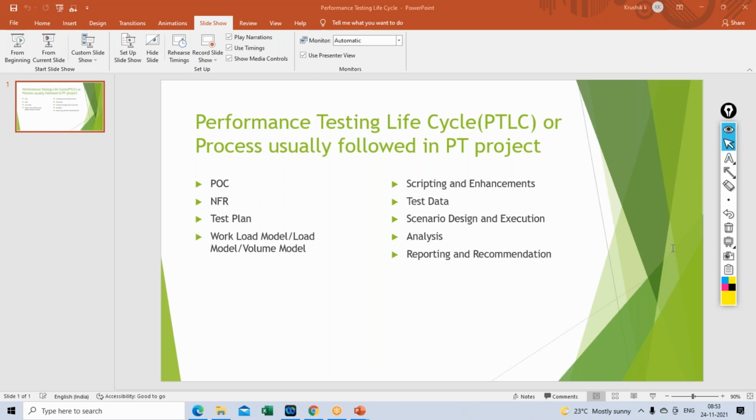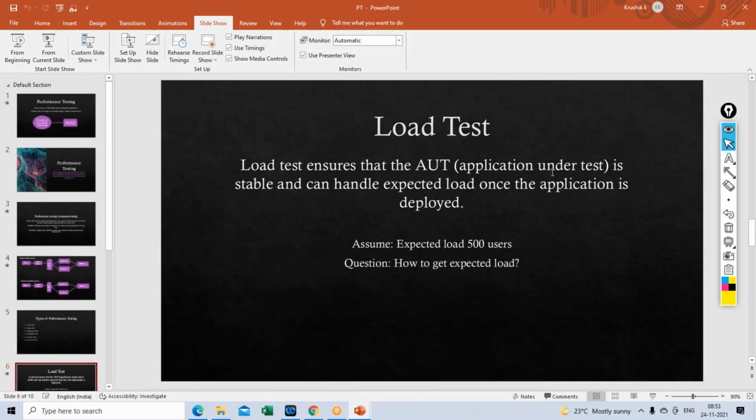Yes, load test is done with the peak load. So how you get that number is important, which we will be discussing in our upcoming sessions. This is the number you can see here. Here the expected load is 500 users. That is the peak load. Let's discuss how this 500 number comes about. How do we know that we have to go for a load test with 500 users, which is the peak load?